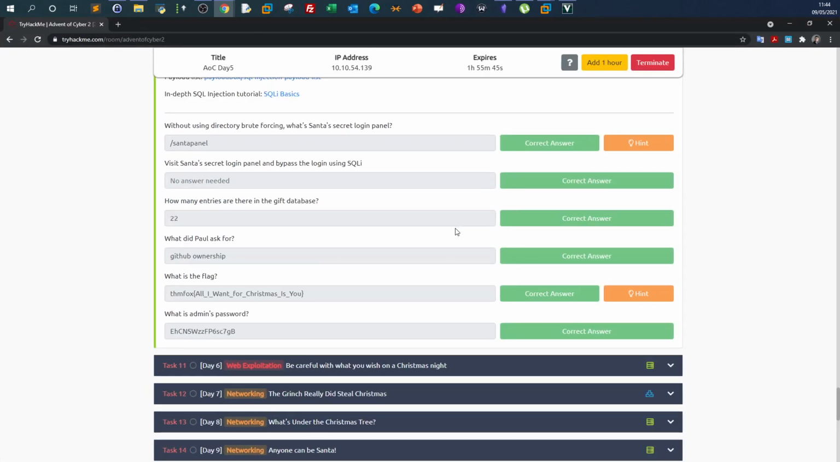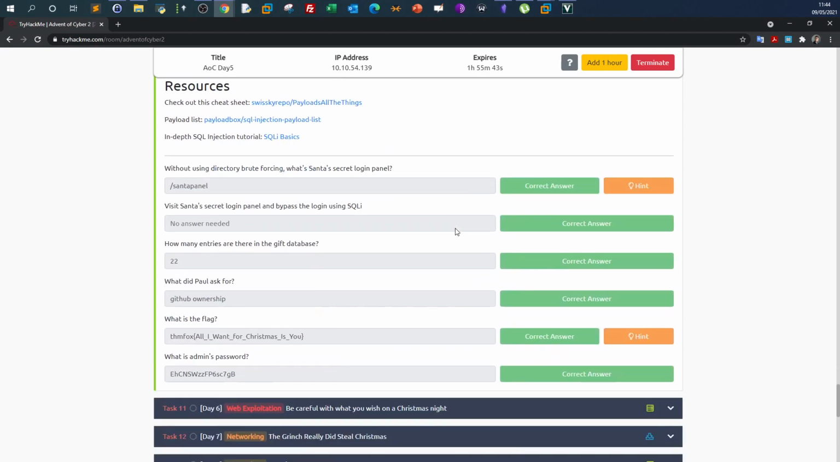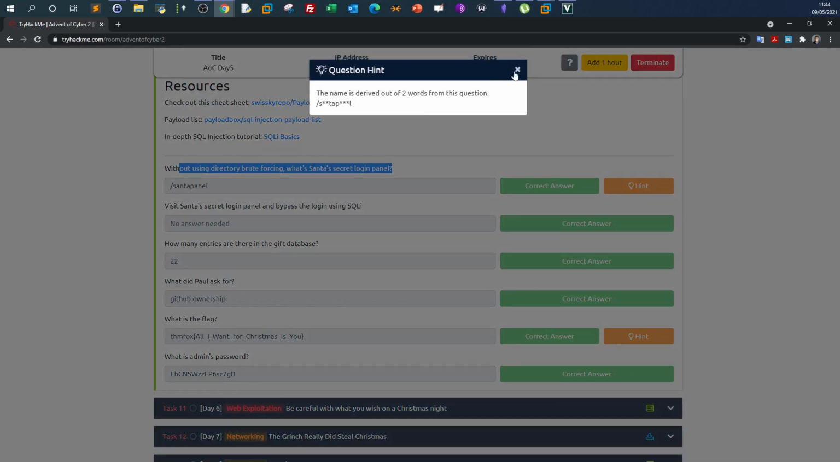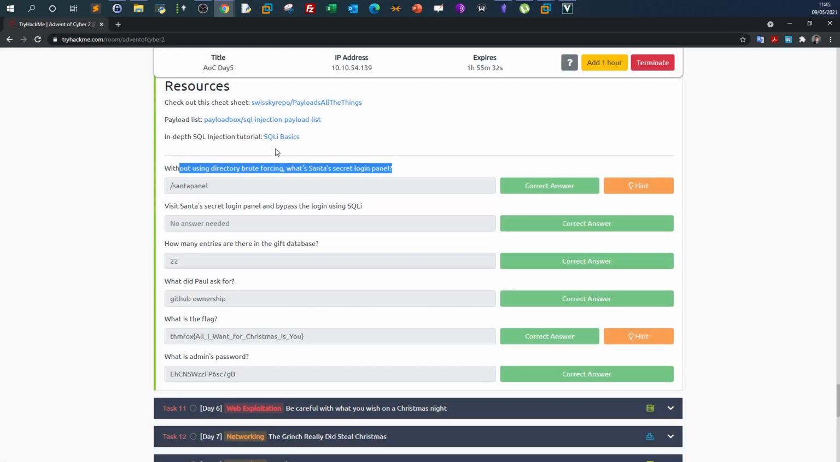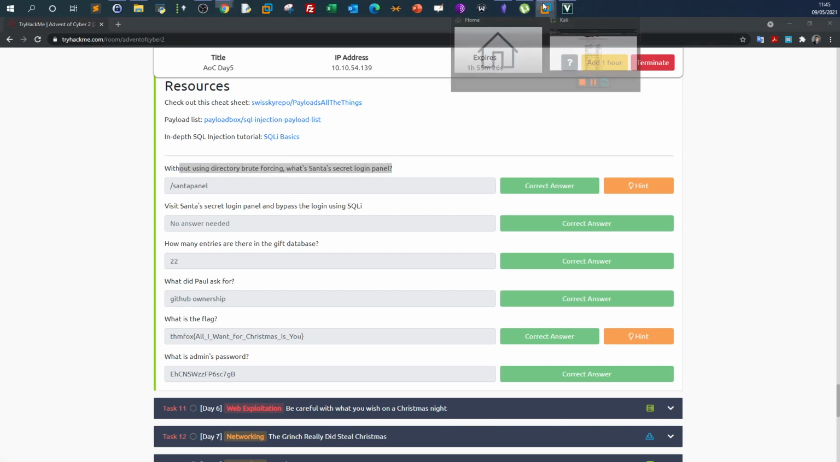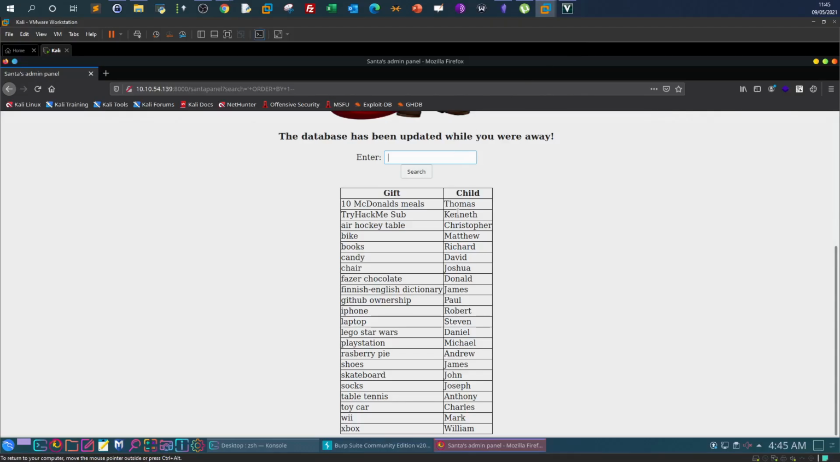All right, let's get back now to the questions. The first question is: without using directory brute forcing, what is Santa's secrets login panel? There is a hint here on how to find that. It is /santapanel, which is out of the scope of my tutorial, but this is the answer. How many entries are there in the gift database? If you go back to the results here, you'll see we have 22 entries.